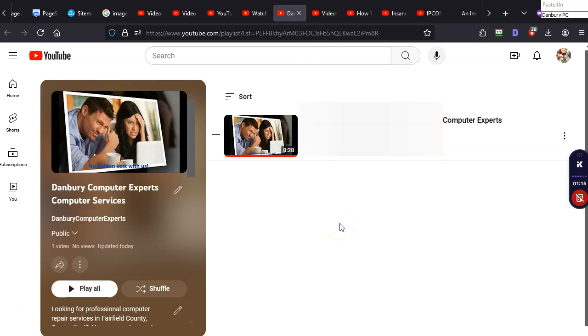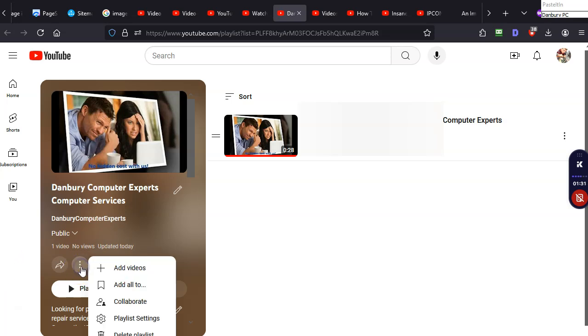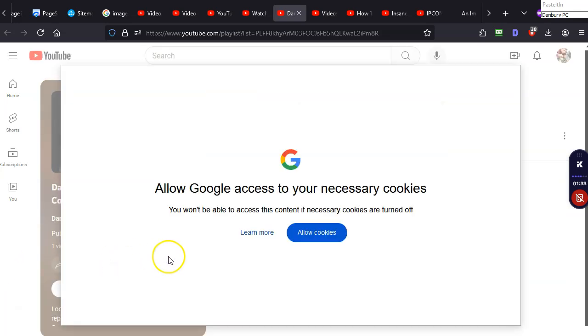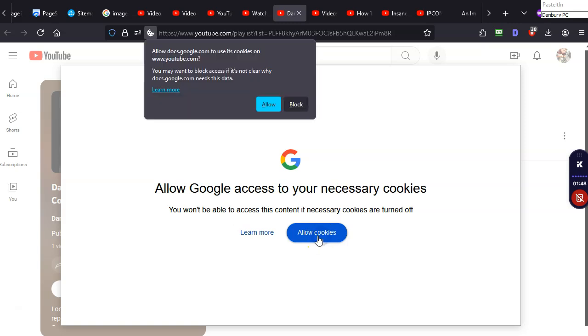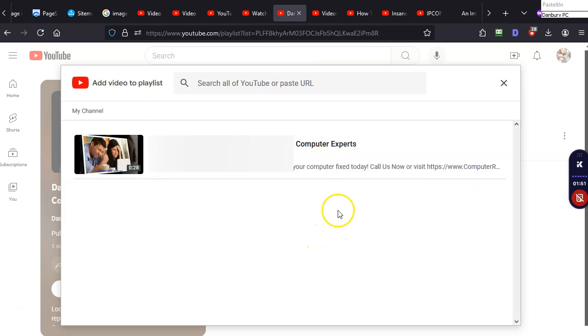However, if you have a playlist that you created already and the video is not showing there, you want to go to the playlist, then add the videos from there. And you would just go again, click on the three dots, add your videos, and you might see, if you're using a private browser or you're using an extension that has privacy settings enabled, you're going to have to allow cookie access here, and then you'll be able to go in and add the video.